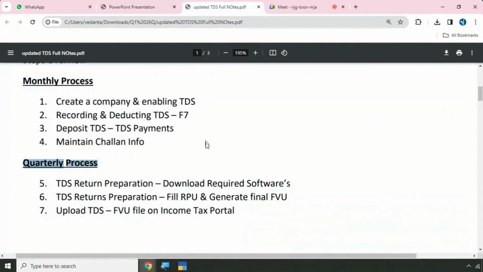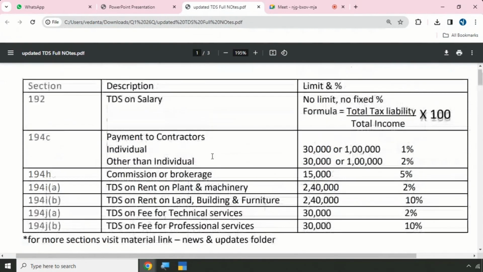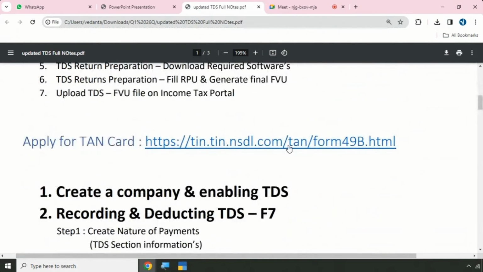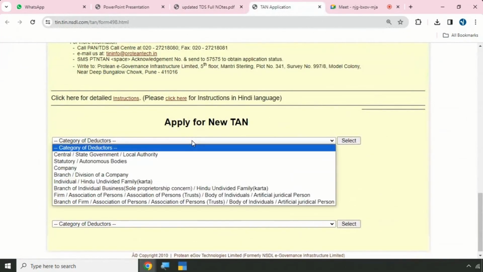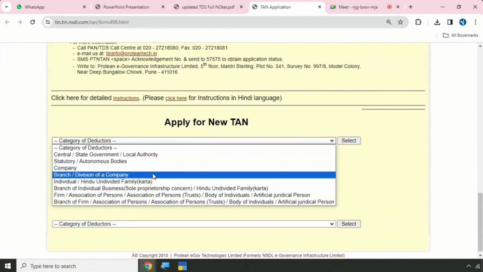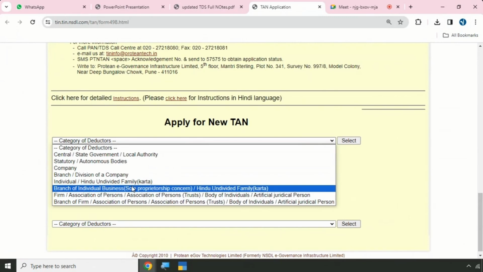And make sure wherever you are working, if your company doesn't have a TAN card, you need to first apply for it by clicking on this link. 49A is the PAN card application, 49B is the TAN card application. If your company doesn't have a TAN card, you click on the link and apply for one. Is it the same as a PAN card, sir? Yes. So you need to just confirm whether you are working in a firm or in a company, and choose on behalf of whom you are applying for the TAN card.